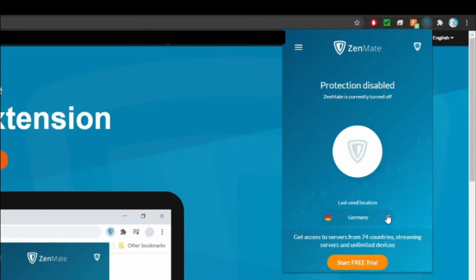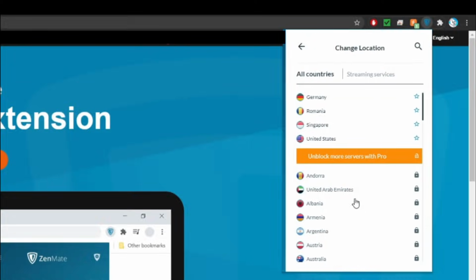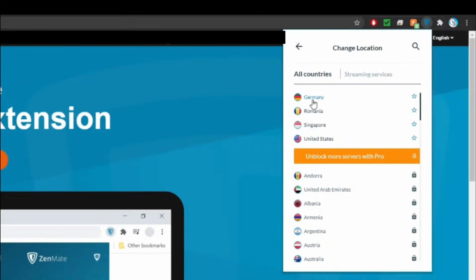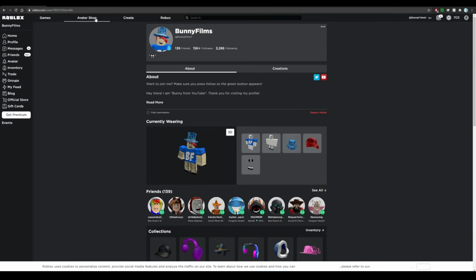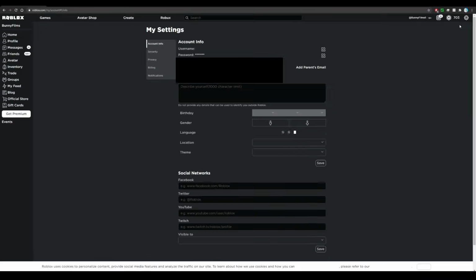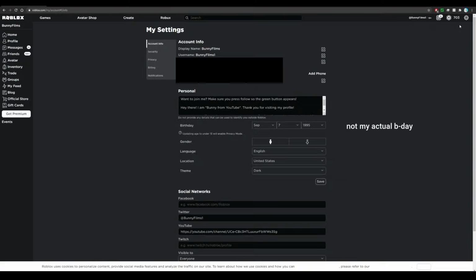As you can see, it says my last used location was Germany. But what you want to do is actually go ahead and click Germany if it doesn't already say that. And as you can see, there's a clock counting upwards. That just means that the VPN is active. So if we actually go to Roblox, as you can see, I already have my display name activated. And you will notice some slower internet times, just because you're technically not in Germany, but at the same time you are.